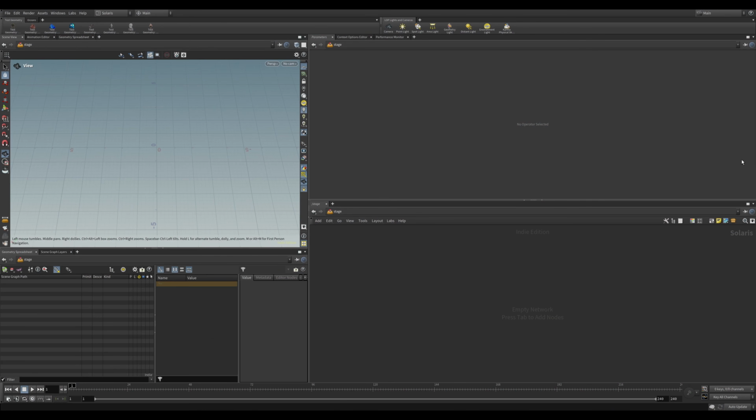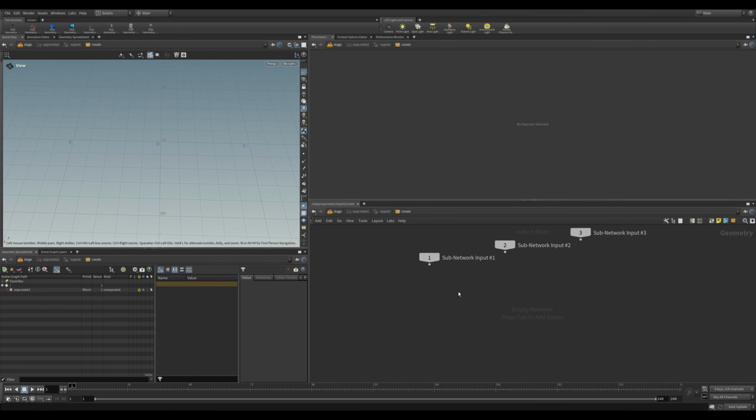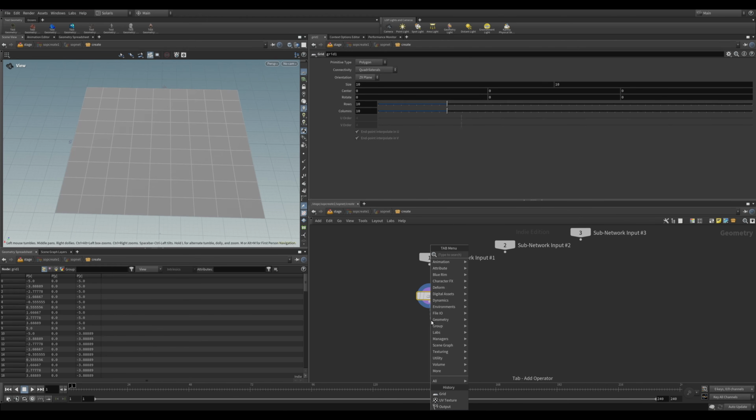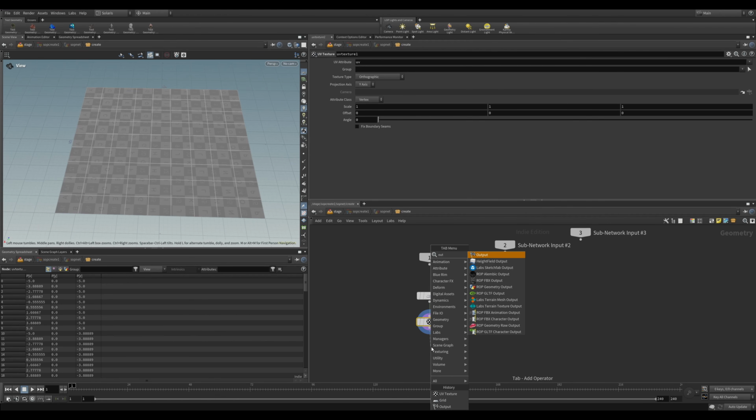So I'm here in the Solaris context, and the first thing we need is some geometry. So I'll use the SOP create node. Let me put that down, SOP create, and dive inside. I'll create a grid node here, and I'll give it some UVs using the UV texture node. And I'll finish this off by putting down the output node.